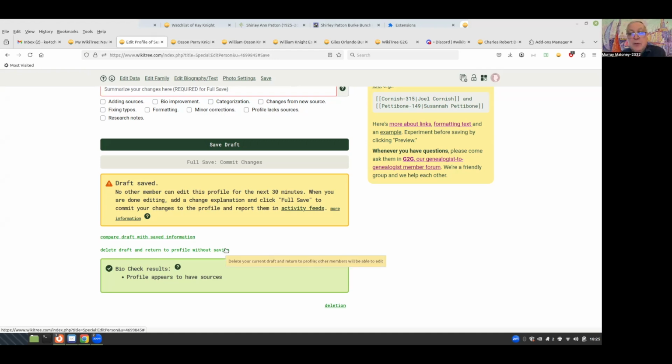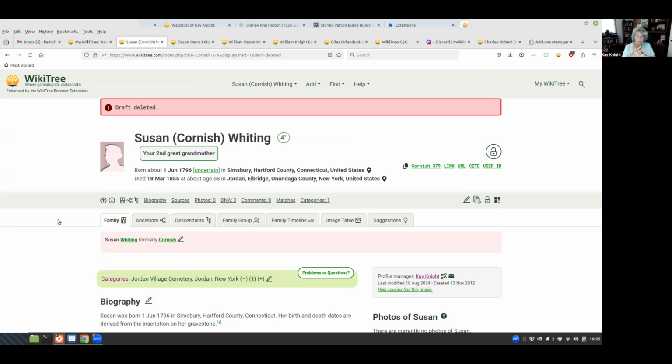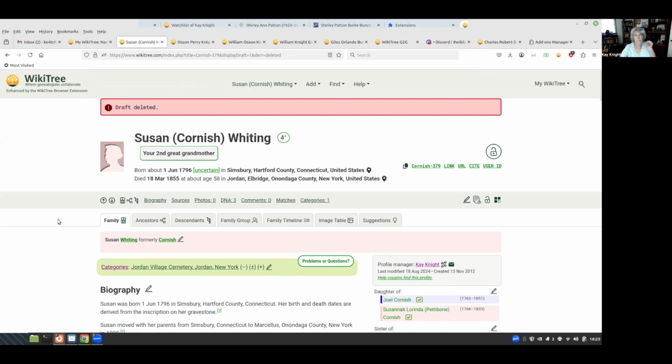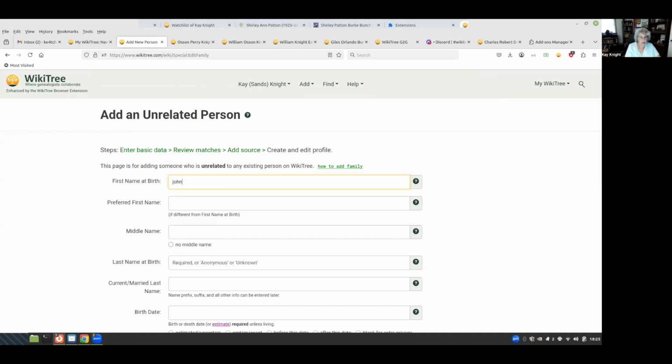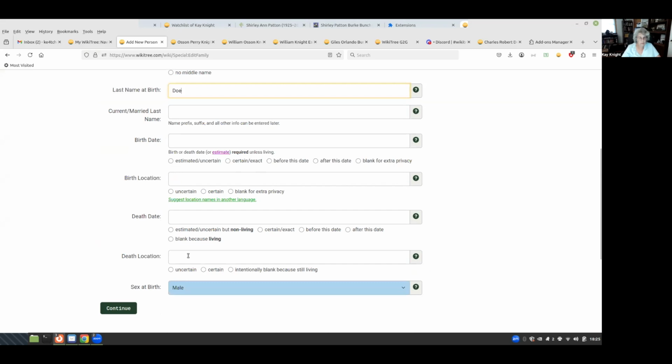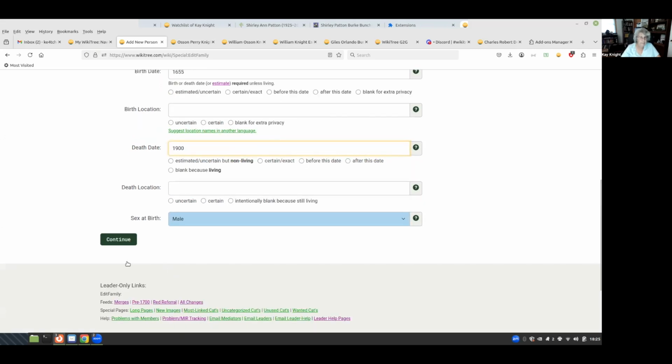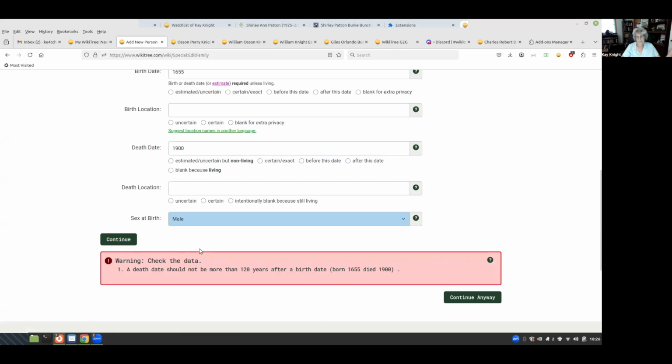And sometimes you might have green and yellow, and are there any red ones? Yeah, the red one is, I think, draft deleted. But if you go in and add John Doe, I do John Doe a lot, and let's make him born in 1655, and let's make him died in 1900. There's a red one.